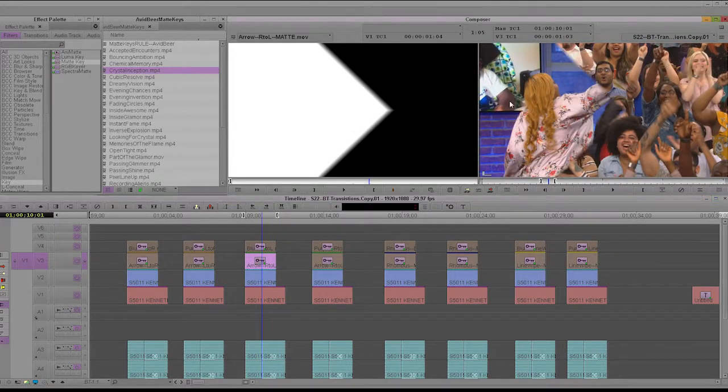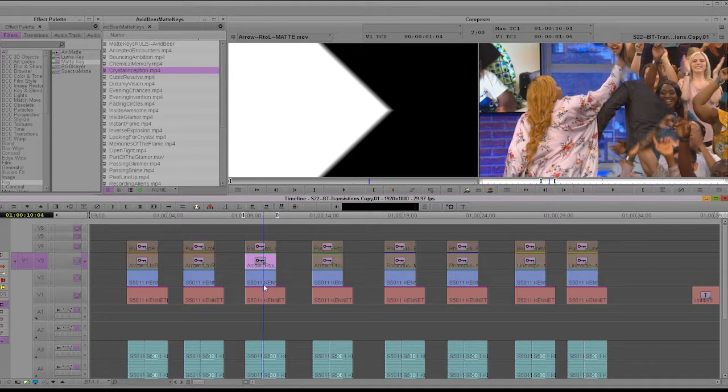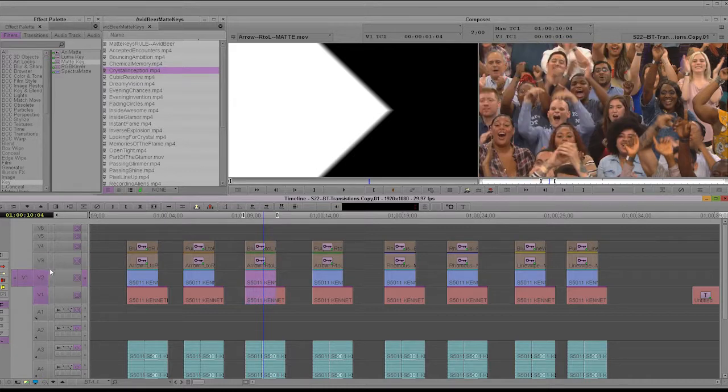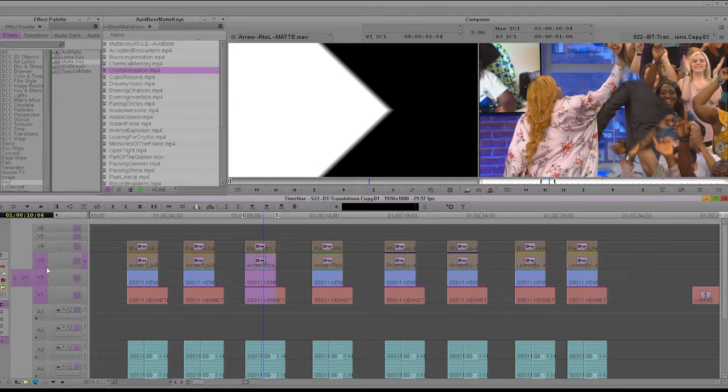That makes sense. White, white, black, black, and when it moves, it's going to move with it. The key thing is you need to have these clips on V1, V2, V3. That's the way the MAC key works.